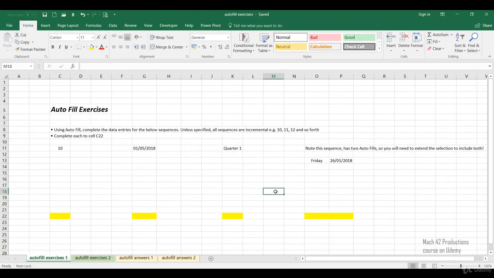Okay folks, so I've got a couple of autofill exercises for you to do. They're spread across two tabs, autofill exercises 1 and autofill exercises 2, and I've included the answers as well. So for this tab and its exercises, using autofill, I want you to complete the data entries for the below sequences. Now unless specified, all sequences are incremental, for example 10, 11, 12 and so forth.